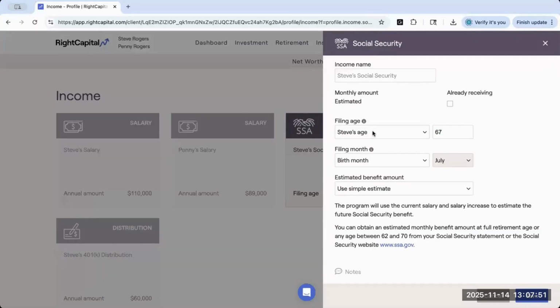The first one being the filing age. We can click on the drop down here to either control it directly by the filing age, or we can have it line up with retirement, or we can immediately set it to the full retirement age, in this case 67 as well. If I scroll down here, if we utilize Steve's age, we can get specific on the calendar month that they're filing as well. The system will pick the birth month depending on the birth date that's entered in the family tab, but you can also specify a really specific calendar month if you want some more granular control here.